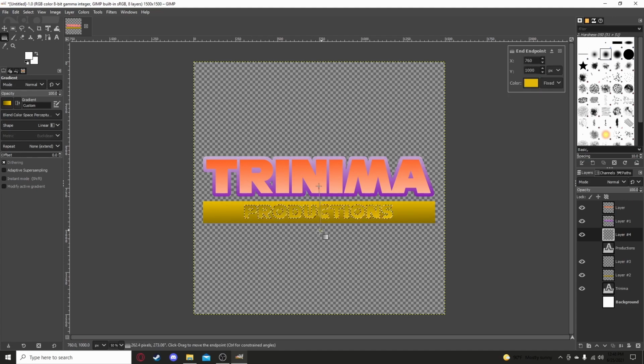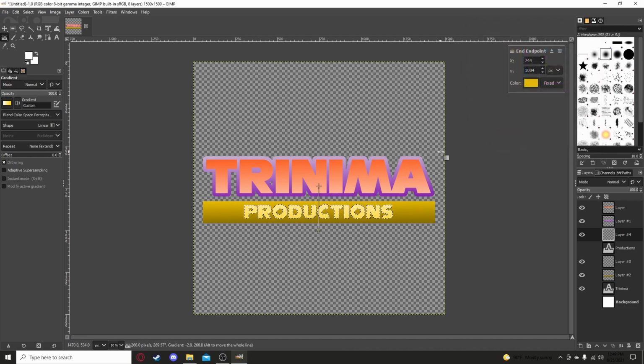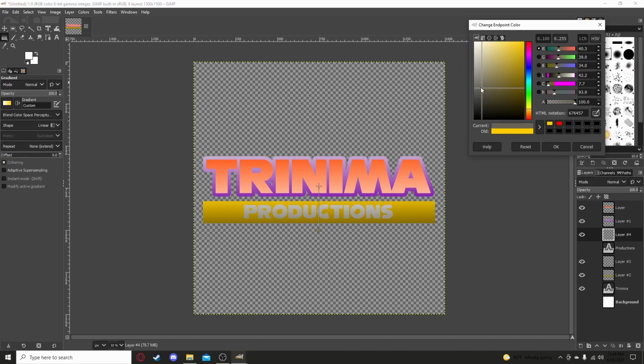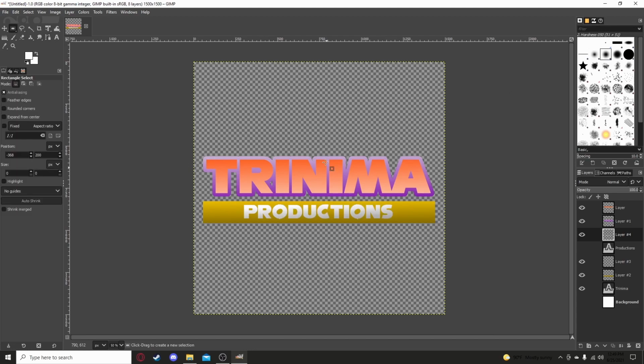Go back to the gradient. Select the colors you want. I'll make that a nice bright white, and then the bottom will be more of a dark gray. I will move these nodes closer together to create more dynamic look. Hit enter, deselect it, and voila, we've just made a really cool logo.